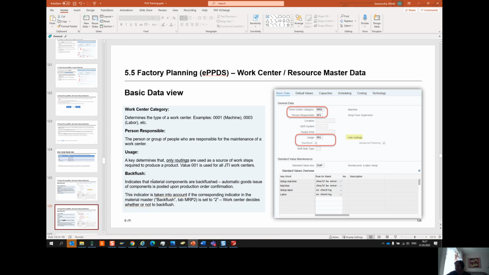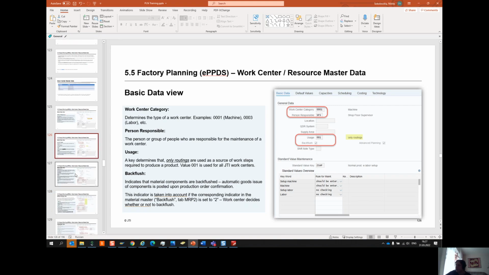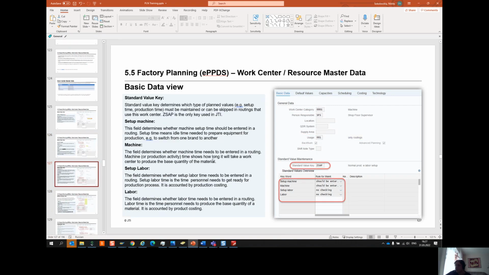Backflush is a technical tick. It provides information on whether some follow-up documents will be created automatically or not, but for us it doesn't really matter a lot. Here on the basic data view, we also have the standard value key, which determines which type of plant values must be maintained or can be skipped in routings. We only use the key ZSAP, so it always should be ZSAP.